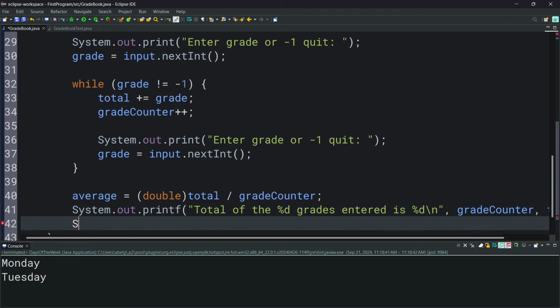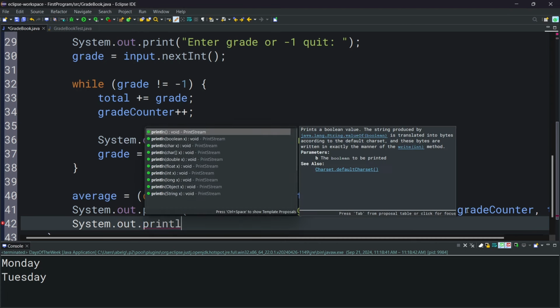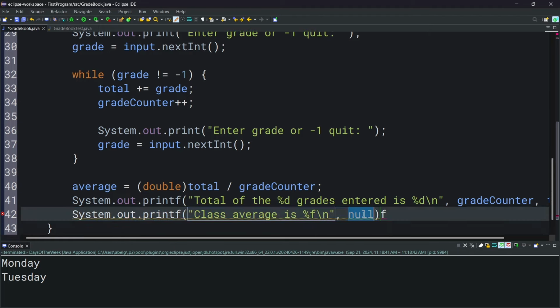Next, we're going to print out the average. So we're going to have system.out.printf. And we're going to say "class average is %f". So the placeholder for a decimal value is %f. And we're going to have our new line character. And in the %f, we're going to substitute average.